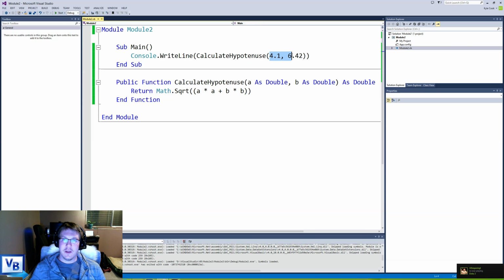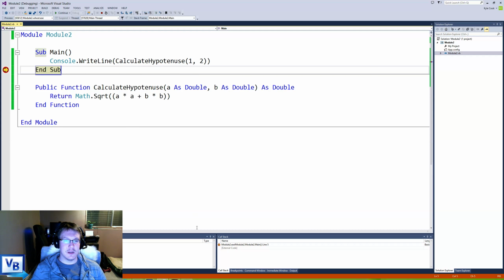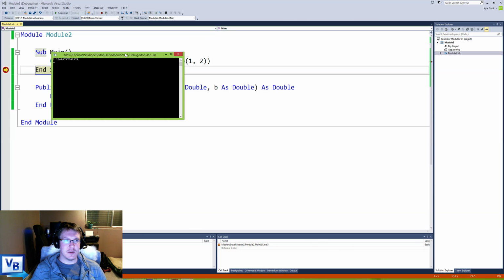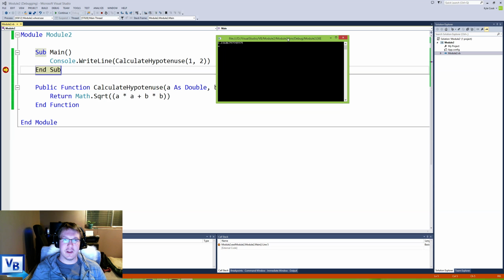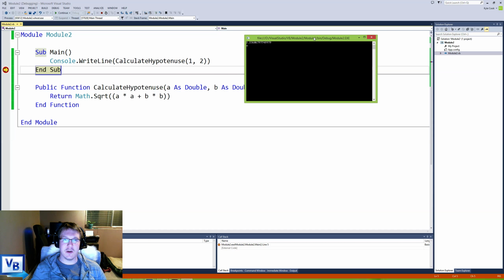So in my example, you see that I've just hard-coded in two values, 4.1 and 6.42. I should be able to change these to 1 and 2, and the hypotenuse should be 3. Let me put a breakpoint right here when I execute this and switch it over. Now that is slightly off. That is not quite 3.